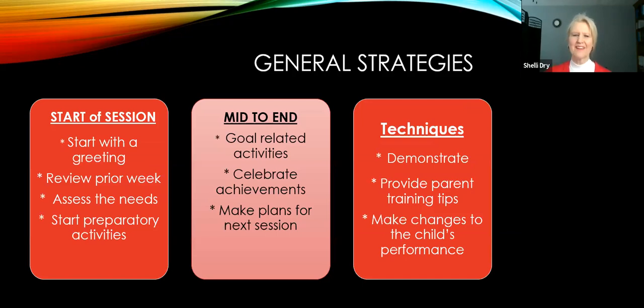So start your sessions with a greeting, just as you would. Introduce yourself. Review, if you saw them the week before, some of the prior week activities or strategies that you gave them. Make sure you don't need to tweak anything. See if things are working well. And then assess their needs for the day. See where they are in that day and time.